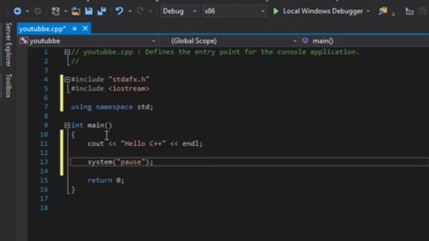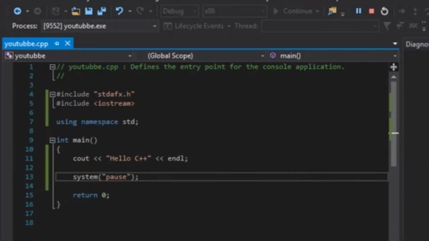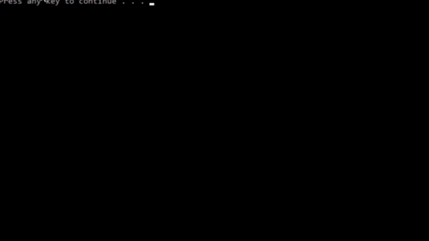So, what about this semicolon right here? Well, in most programming languages, a statement must be ended with a semicolon to tell the computer that this is the end of the statement. And this system pause line of code basically tells the computer to not terminate itself immediately, but to rather wait for a command then close. So let's try to run our program, and look at that. Hello C++ being printed on the screen. And that, ladies and gentlemen, is our first C++ program.